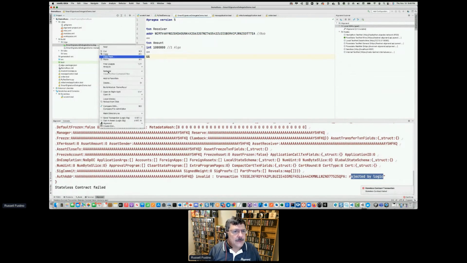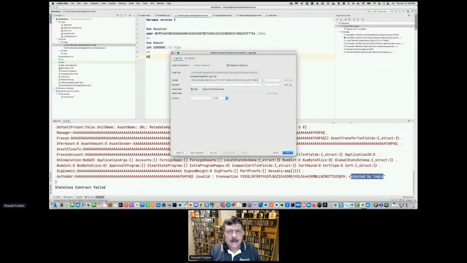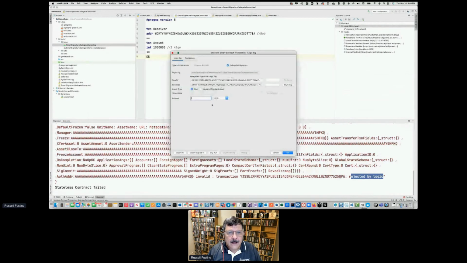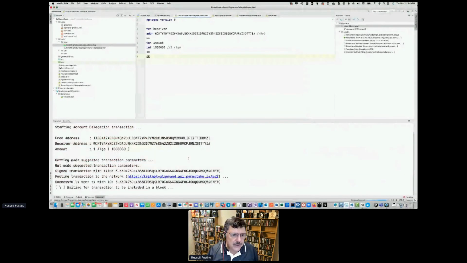So let's do this again, and we'll go ahead and do a send transaction. Once again, we're going to send it from Alice, but this time we're going to go actually to Bob, and we're going to send one algo. So all the logic should be true, and then you'll see this transaction actually occur. So very great environment here.